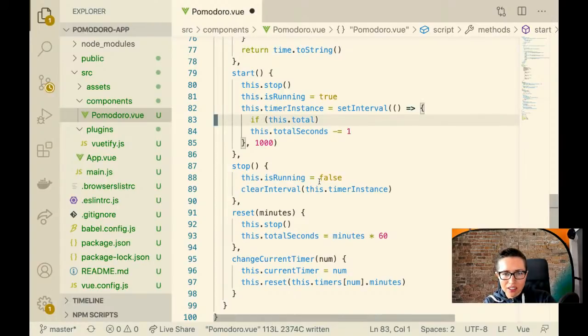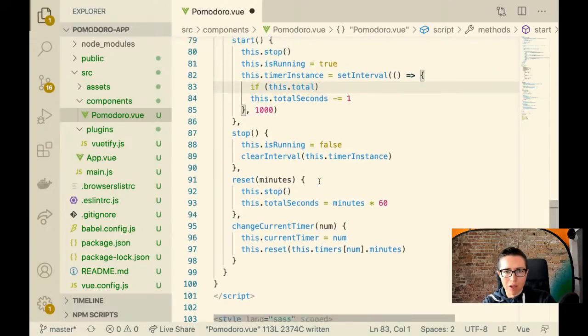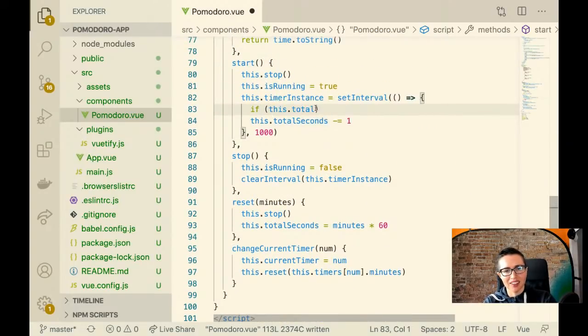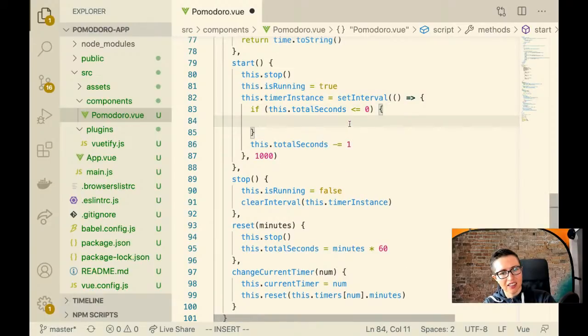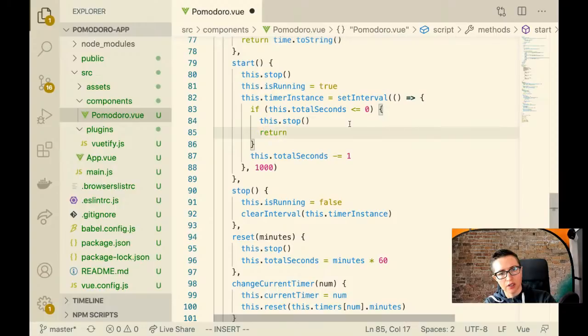All right, so if this dot total, total seconds, it's right below it. Okay, so total seconds is less than or equal to zero, then I'll call this dot stop and return out of the function. I think that should work.